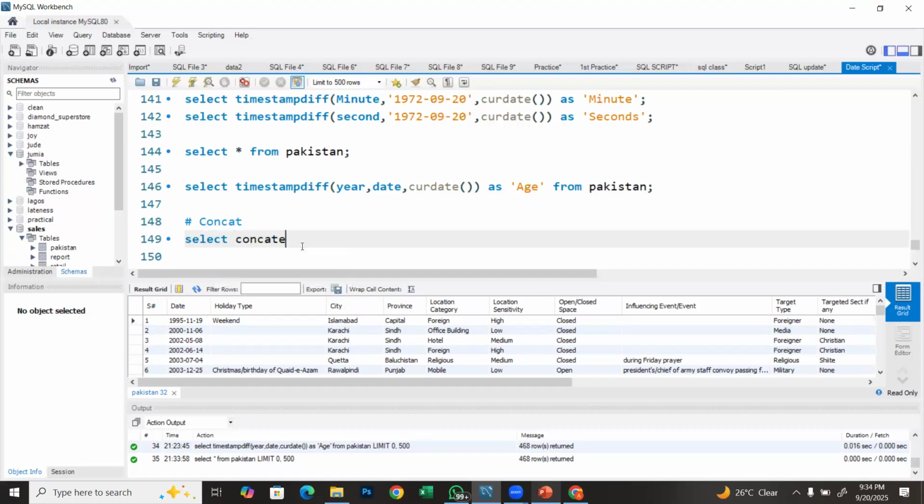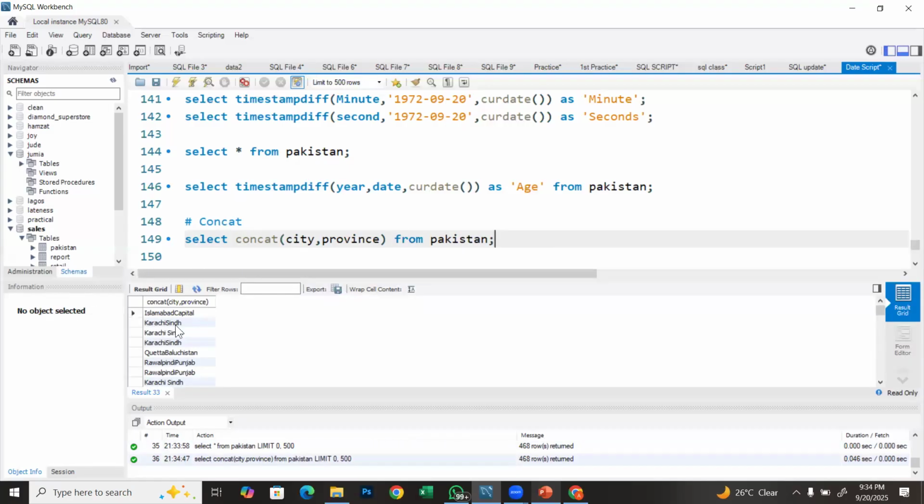Concat what? What did I want to join together? City, comma. Then I also want to join province. I want to join these two together, from Pakistan. Now you remember concat in Excel is like the same thing. Now you will see. Let's run. Now do you see it? It joined it together for us, but there is no delimiter because here we did not specify our delimiter, right? We did not specify our delimiter.